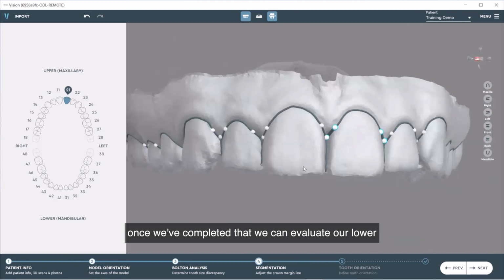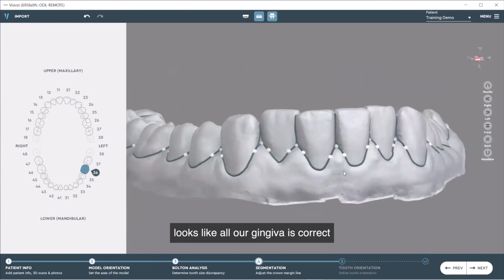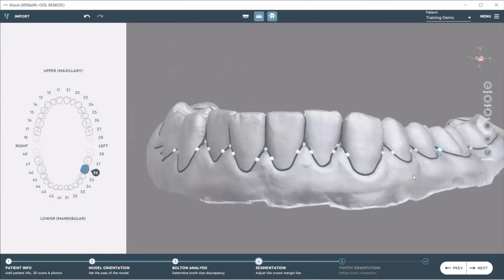Once we've completed that, we can evaluate our lower. It looks like all our gingiva is correct. We'll move on to the next step.